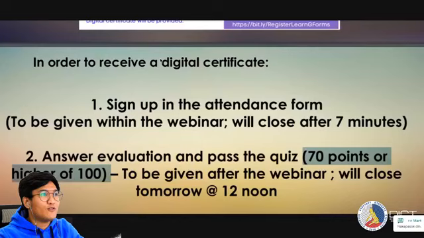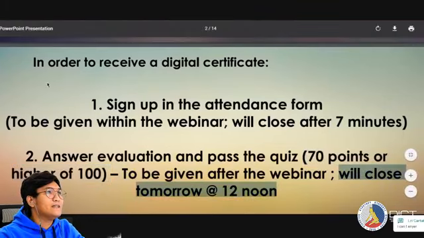So multitask na lang kung pwedeng kumain while listening. Why not? Share naman ng food nyo dyan. Okay? I hope that is actually clear.